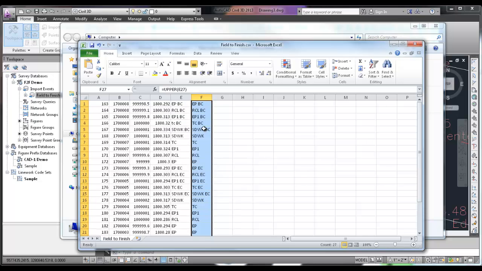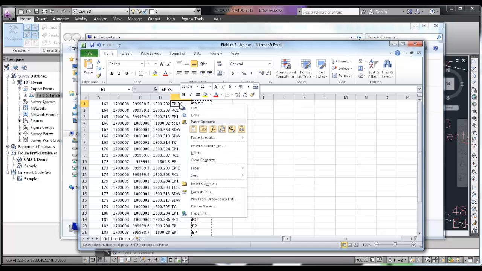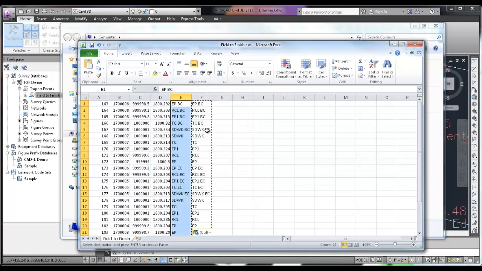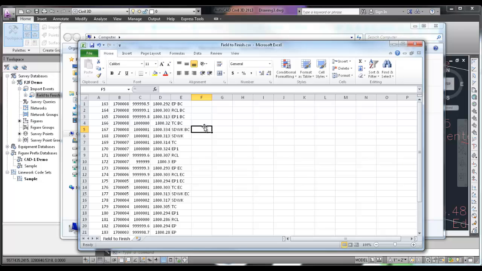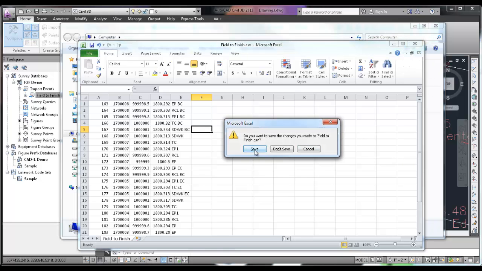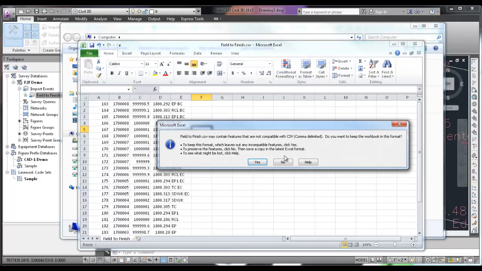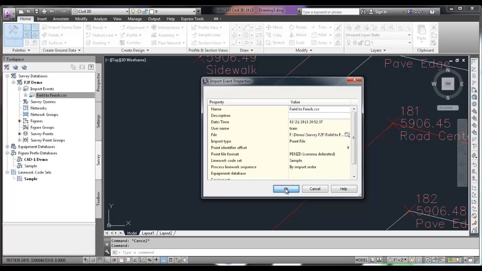And then I'll just copy all of these cells and I'll use a paste special over the original data. And I'm simply going to paste the values. I don't want the formulas, I just want the values. And then I can get rid of the formula column. I'll go ahead and close this and save it. I'm just going to overwrite the original one. Now I've made a change to the point file.